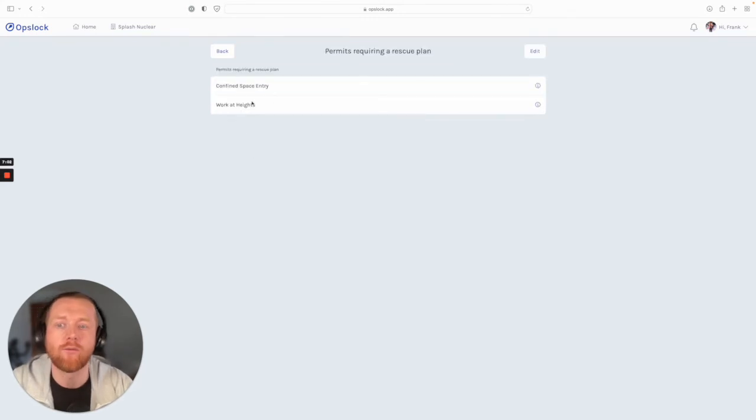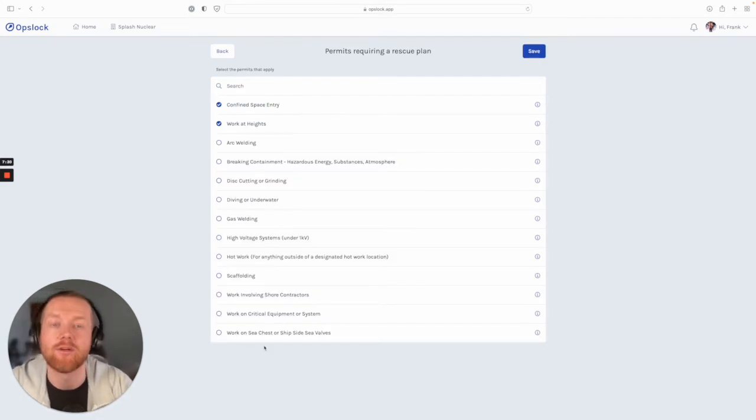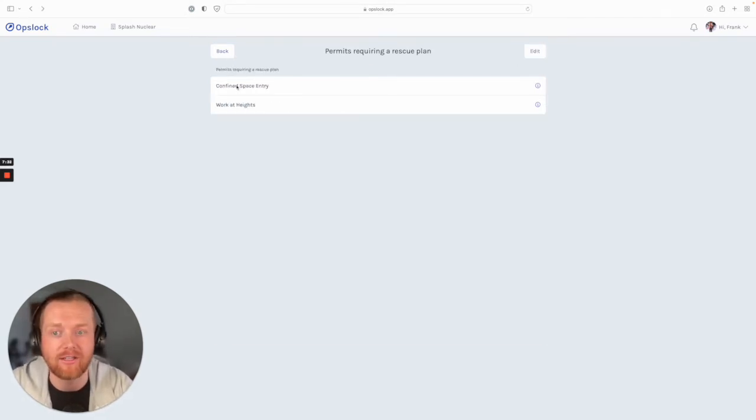Okay, working our way down, permits requiring a rescue plan. In OpsLock, we give you the ability to automatically attach rescue plans that are housed in our library. This basically indicates which types of permit that you've created are going to require someone to add a rescue plan before they can ask for signatures. So right now we've got confined space entry and working at heights. Again, you could customize this to select any of the permit types that you might have in your company.